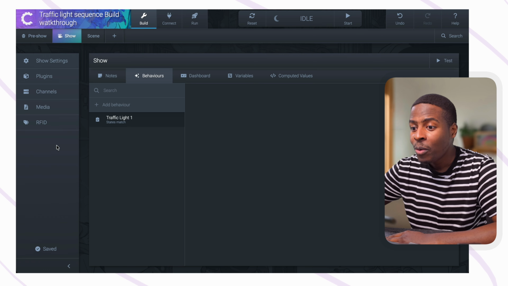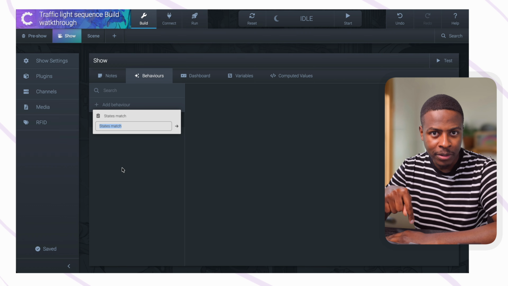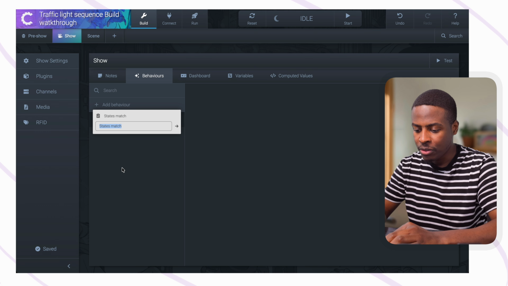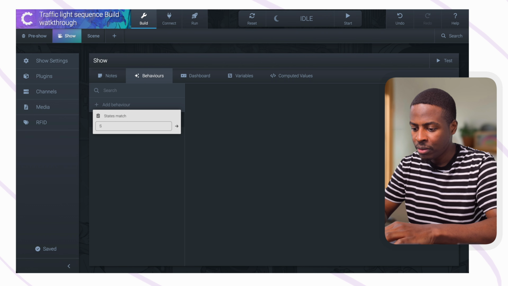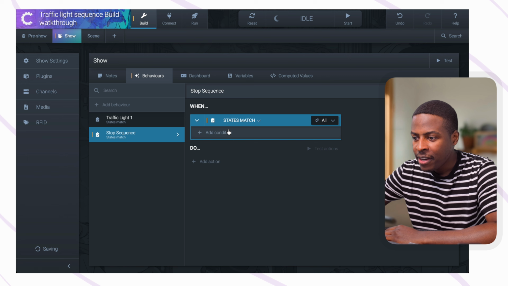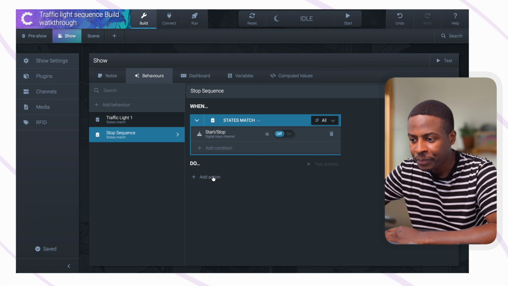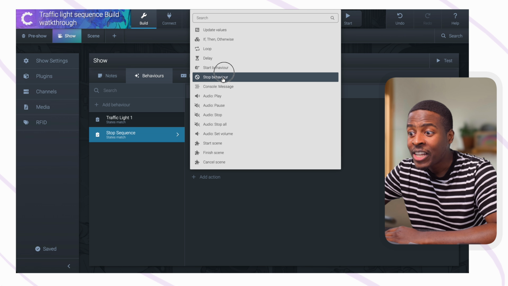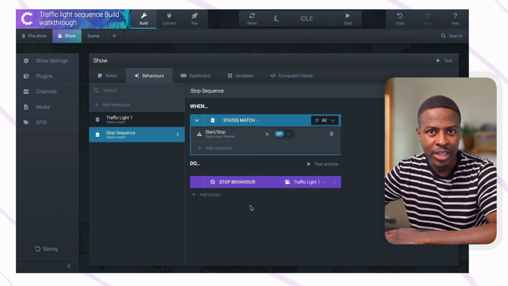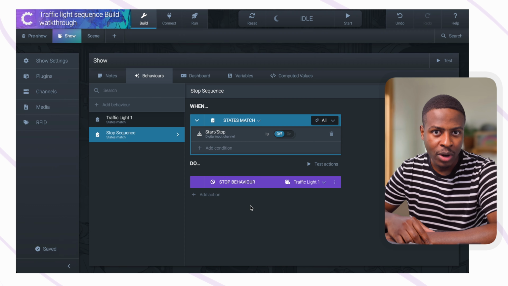So to do that, we add a new behavior, which is also a states match. We want to match the button press, the off button press, to start this behavior. So let's call it stop sequence. And here's what we want. When the switch is turned off, go ahead and stop what behavior? We want to stop the traffic light loop. So what the stop behavior does, it ends or freezes the traffic light loop.